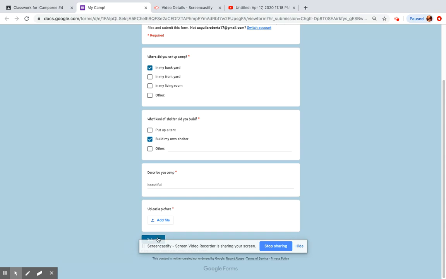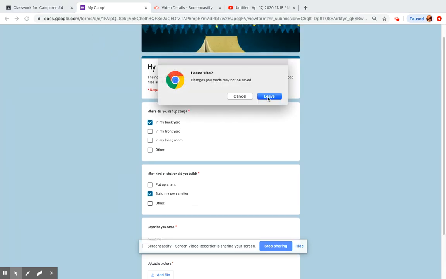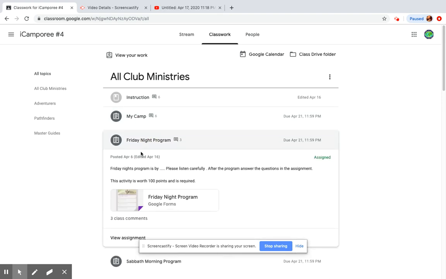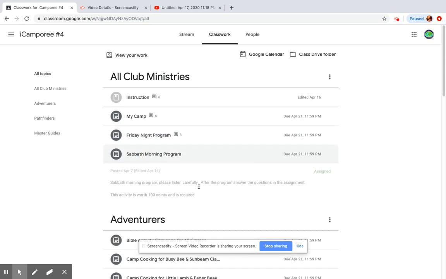When you're done, you must submit. Submit it. If you notice, they have the little red stars. They're required. It's not gonna let you turn in the form if you didn't complete the whole Google form. After you submit it, that is how you know you have completed this assignment. You must do it for every single one. If you notice, every activity has a Google form attached.